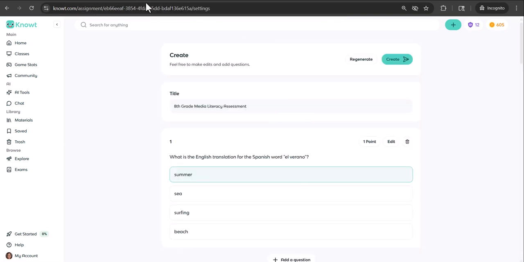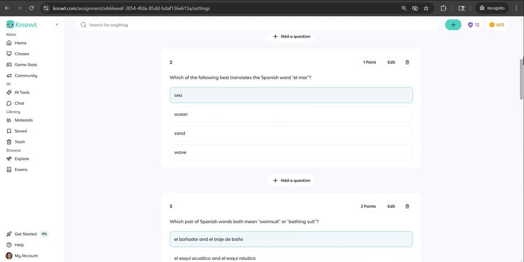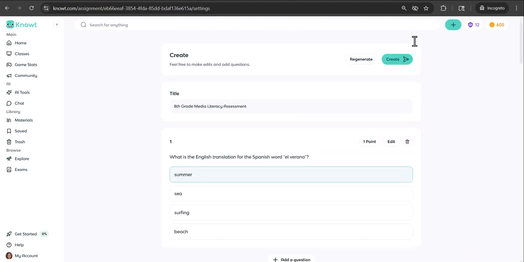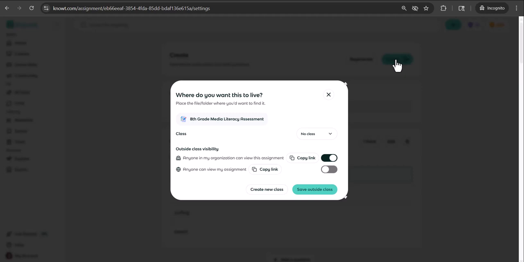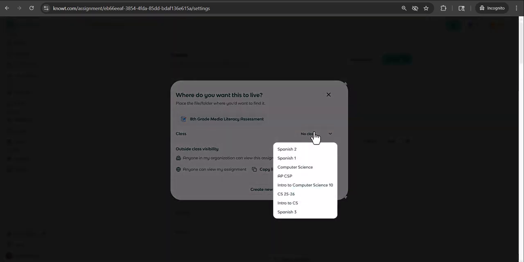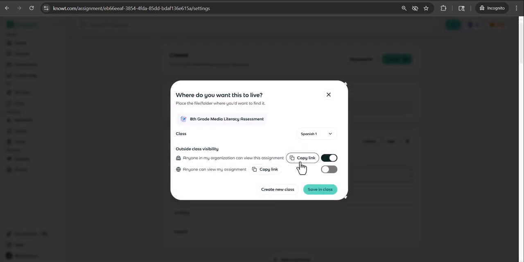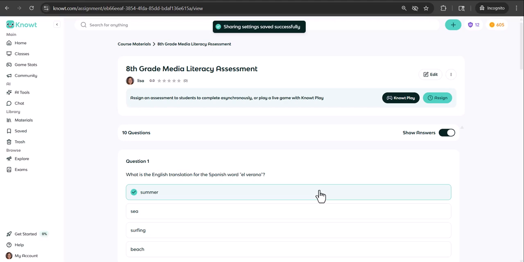Once the assessment has been generated, you can scroll through, make any edits as necessary like the previous option, and click create if you're pleased with the output and selecting where you would like it to go. You also have the option to click assign and set a start date and an end date as previously shown.